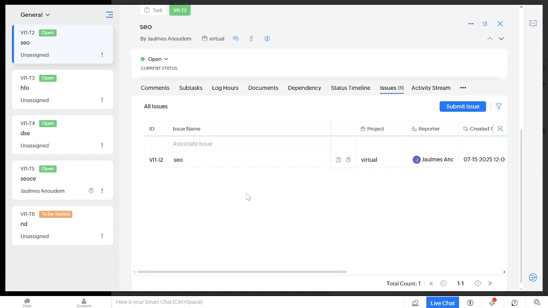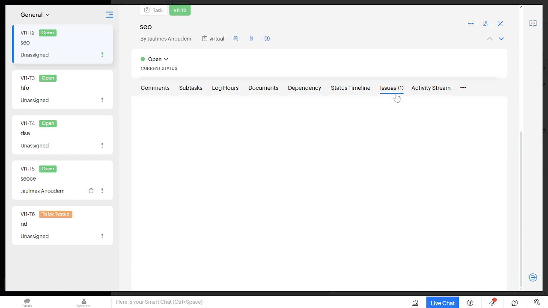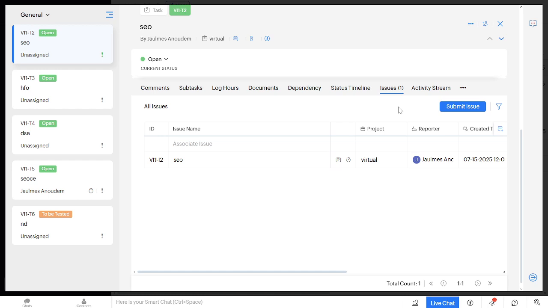Now let's create a risk matrix. Go back to the Risks tab and click on Risk Matrix. Here's what's happening behind the scenes. Zoho Project will automatically plot your risks based on the probability and impact values you've assigned.